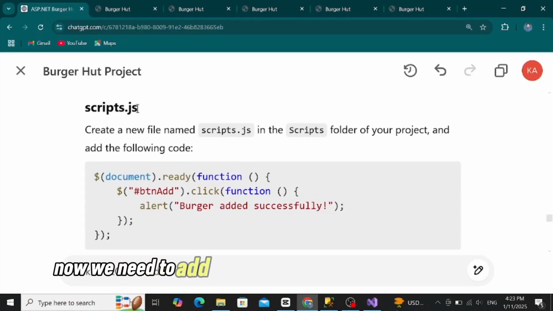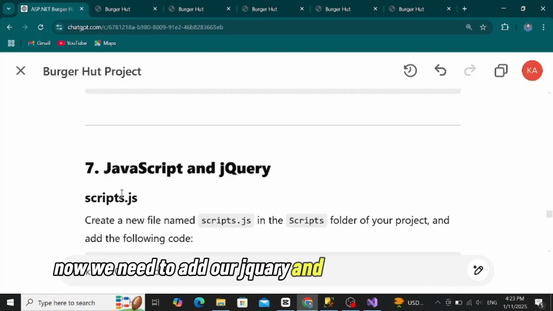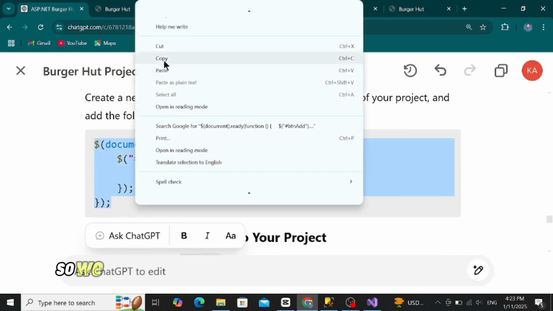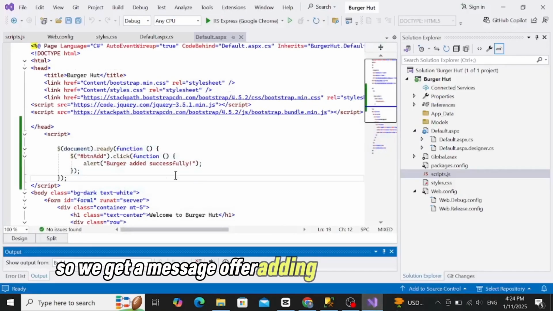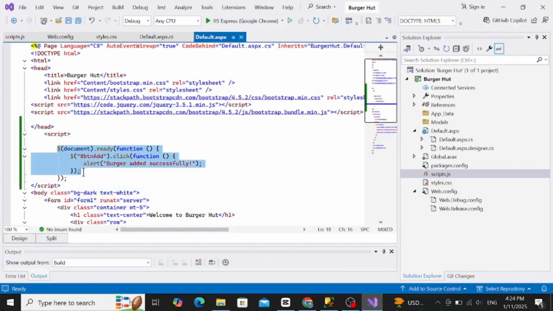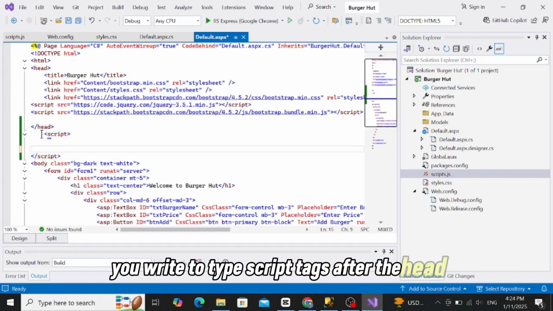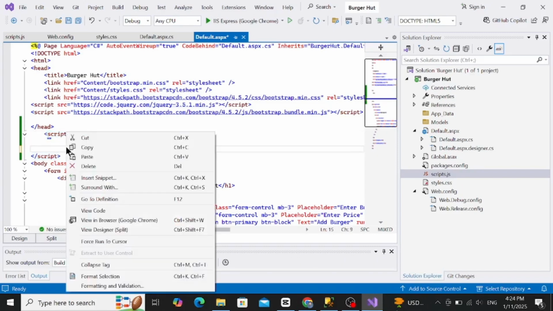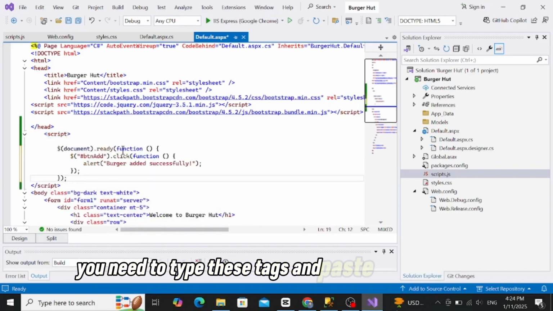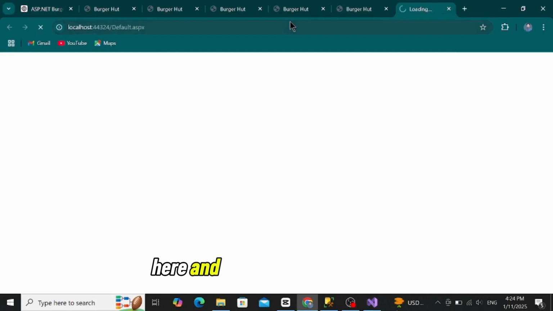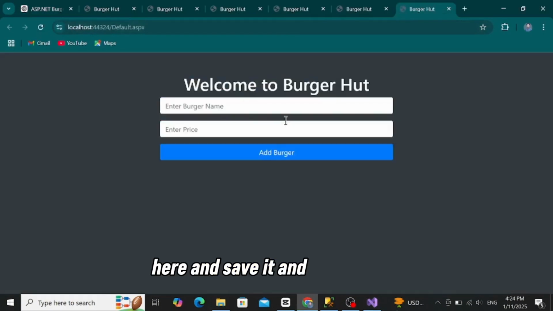Now we need to add our jQuery or JavaScript file in ASPX, so we get a message after adding the burger and its price. You write the script tags after the head. You need to type these tags and paste the copied code here and save it and run it again.